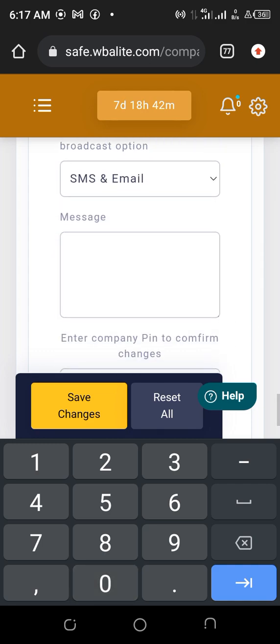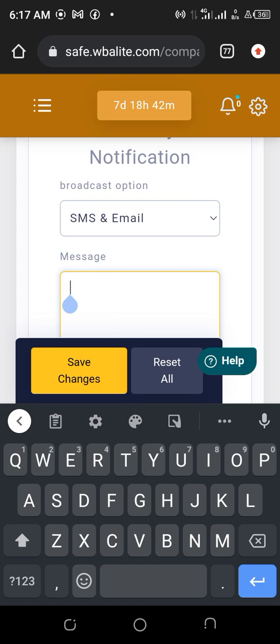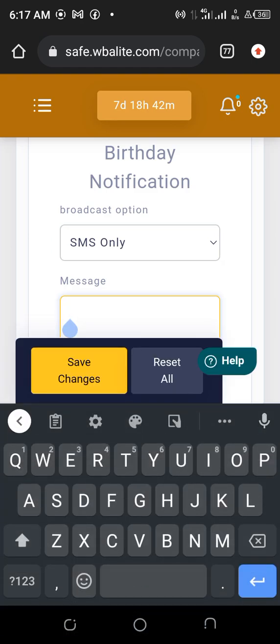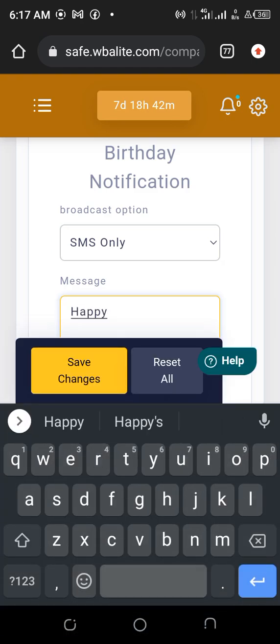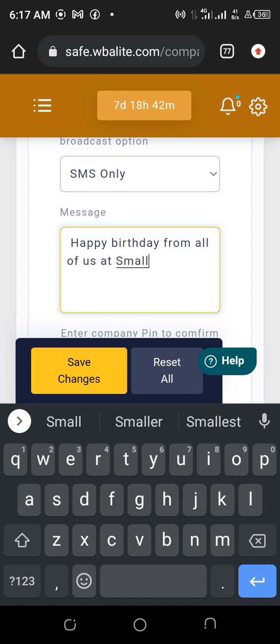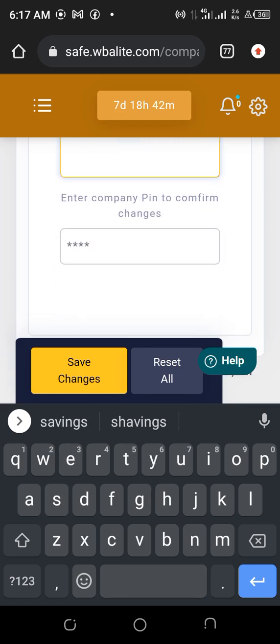Then moving further. Okay, on birthday wishes, how do I want to wish them happy birthday? I can say okay, it's only SMS that I want. So I can now say happy birthday. You can, of course, customize any message that works for you. Happy birthday from all of us at, perhaps I can say Small Savings, whatever. Of course, this is just a demonstration.